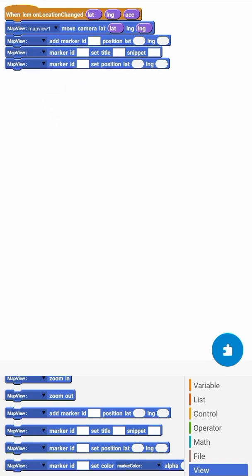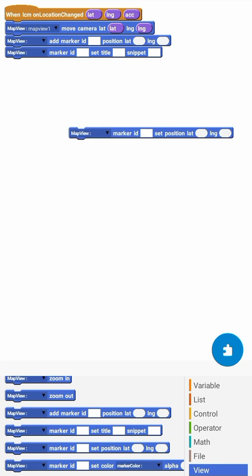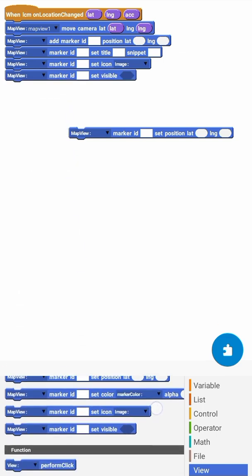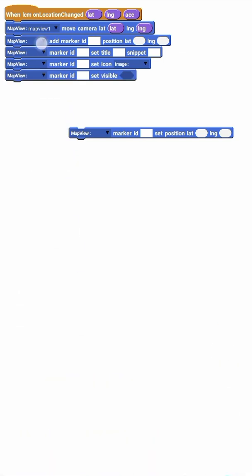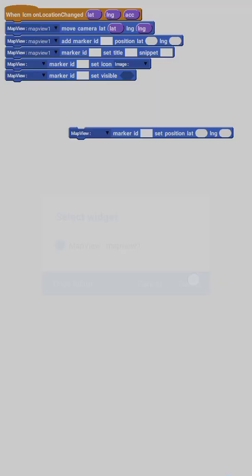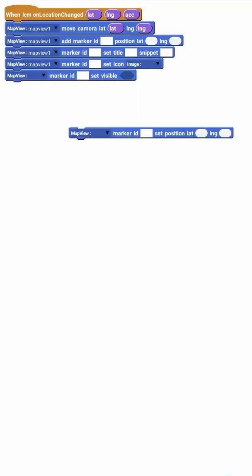I think this last block is useless because it just updates the position of our pin, since we are using the add marker block, which will eventually do the same thing. Then select your map view here and pass the ID.